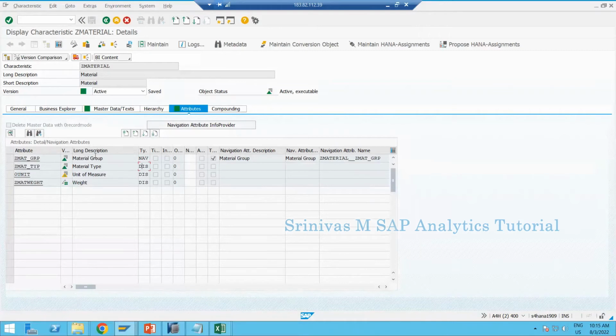I hope you understand all this terminology, because we already covered the query concept, what a navigation attribute is, what the free characteristics section is, and everything. So now your requirement is to add this material type to the query free characteristics section.